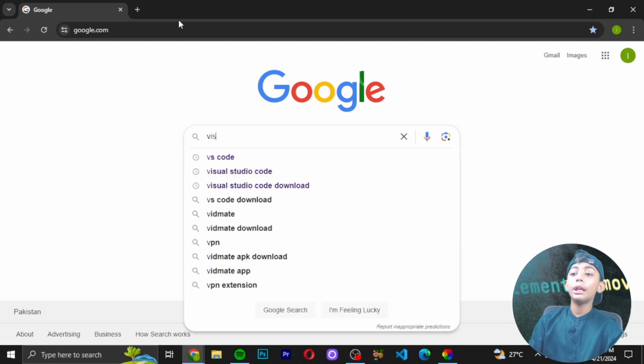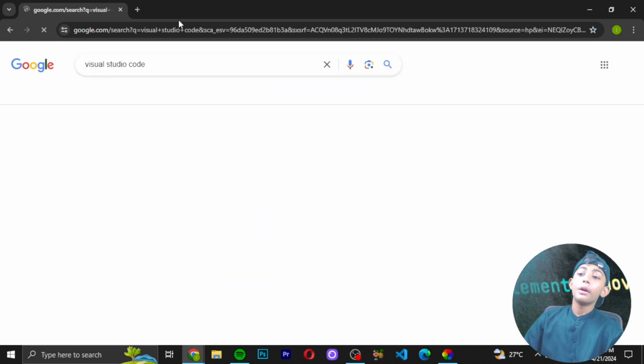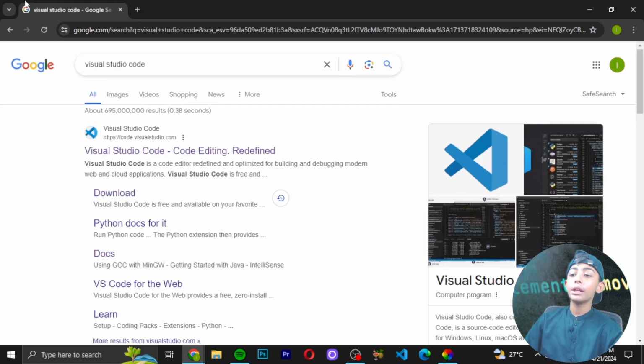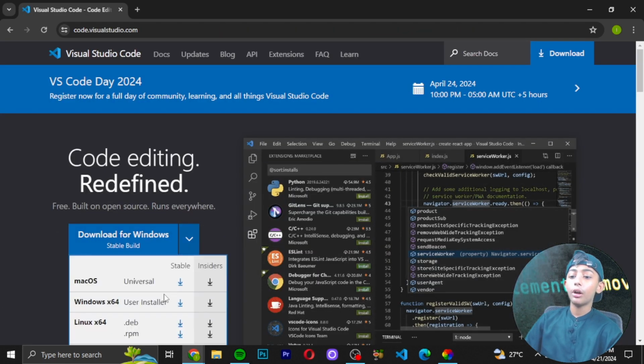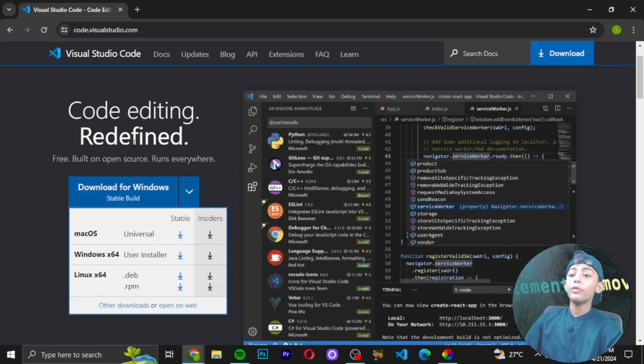Go to Google and search for Visual Studio Code. When you write Visual Studio Code, the first link comes up. Please click on this link. Here you can download for Windows, Linux, or Mac. There are three options. If you are on Windows, download for Windows. If you are on Mac, download for Mac. If you are on Linux, download for Linux.